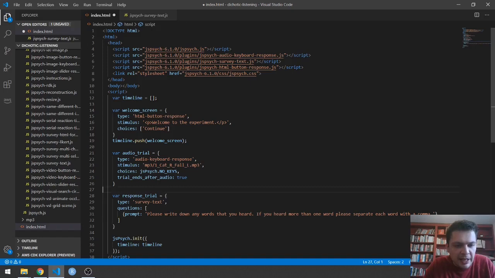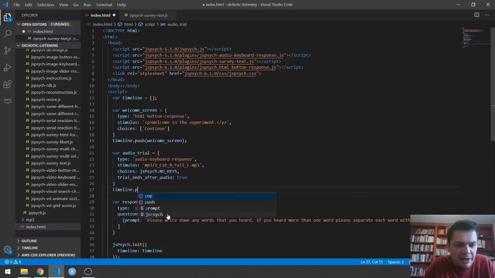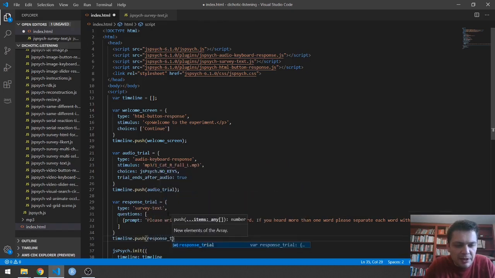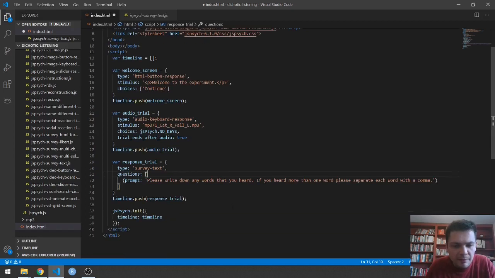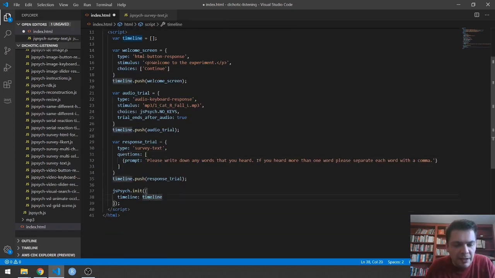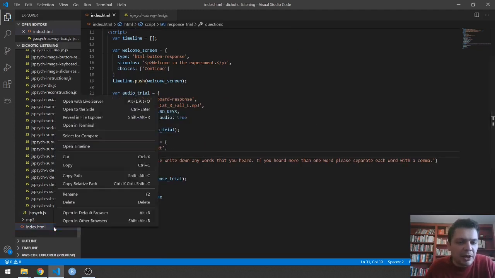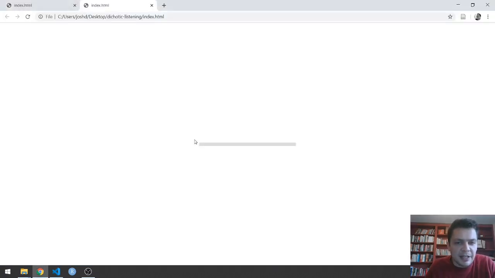Let's go ahead and push both of these trials onto the timeline. So timeline.push audio trial. Timeline.push response trial. Okay, and we've already got the experiment initialized. Now I'm going to run this, but it's not going to work, and I'm going to show you an error that you might see, and I'll explain why you get this error.